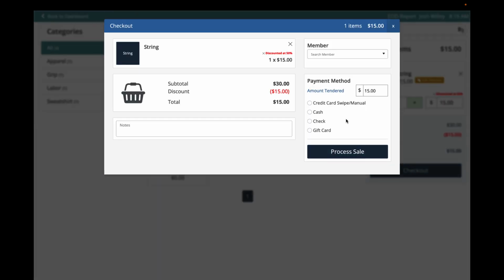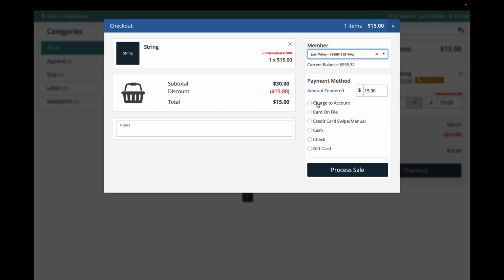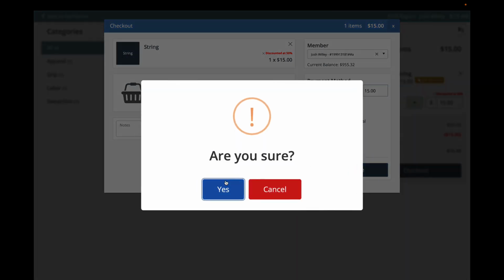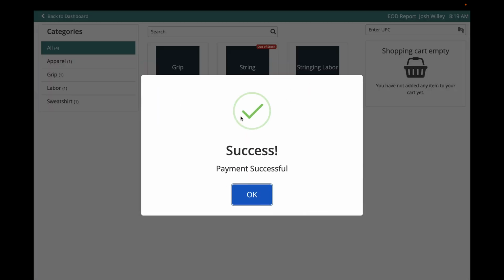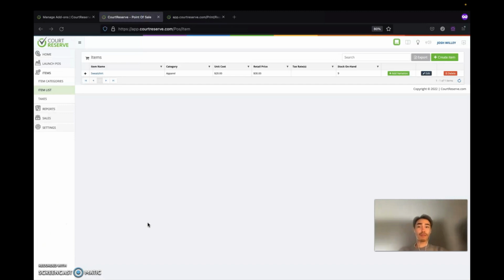From there, we can hit the checkout button. We'll be able to search for the member. So if we want to link this to a member's account, we can do that here. And then we can also pay by credit card, cash, check, or gift card. If a member already has a payment profile on their account, we can also charge straight to their account here as well. But then we'll want to click process sale, hit yes, and then once the payment is successful, we can click OK. All right, that covers all the setting up for point of sale.